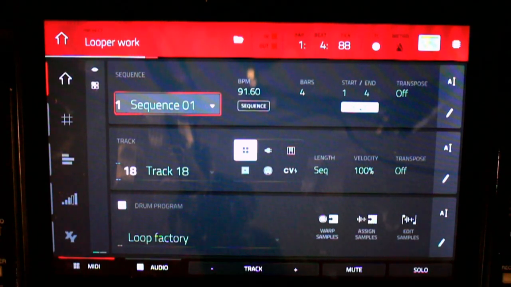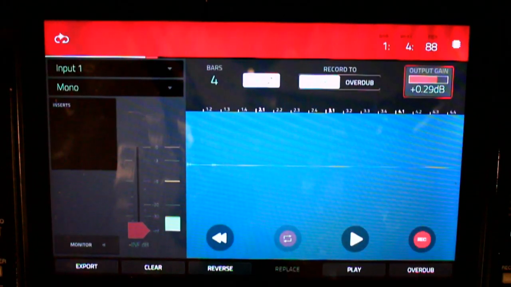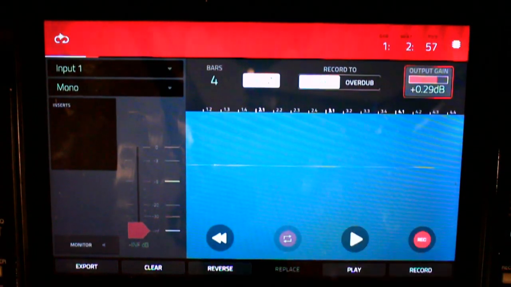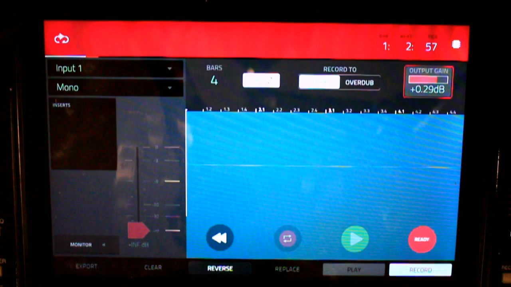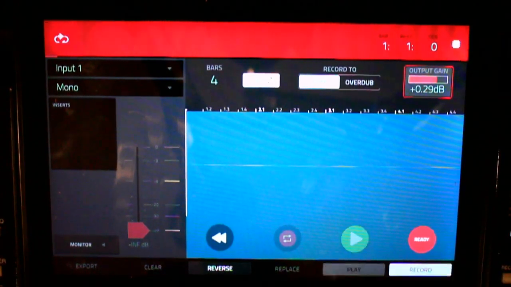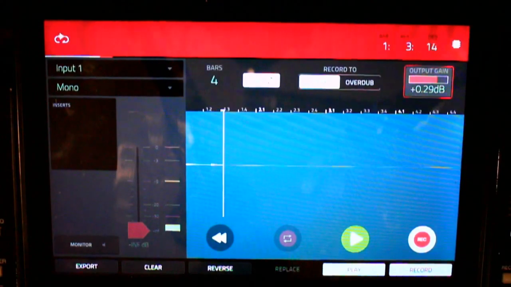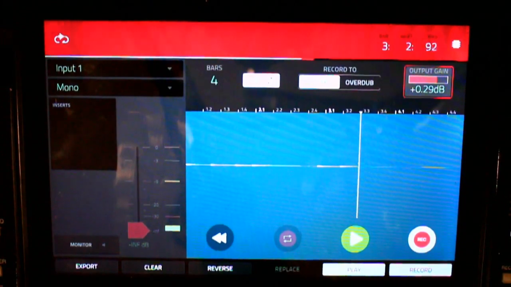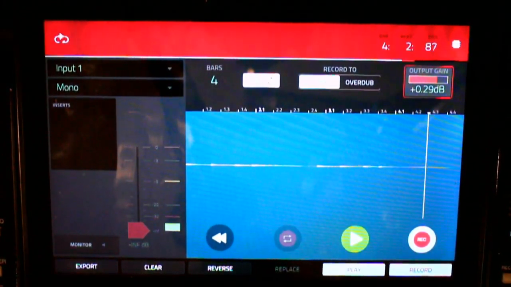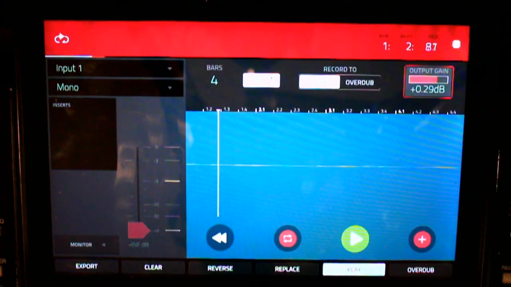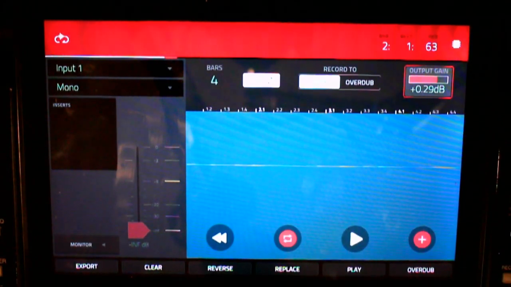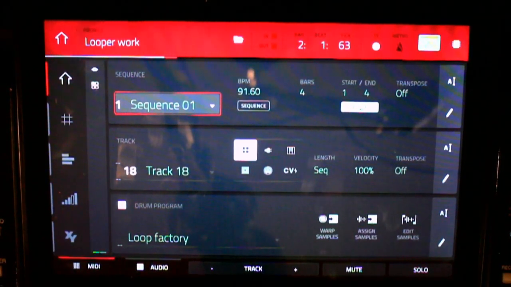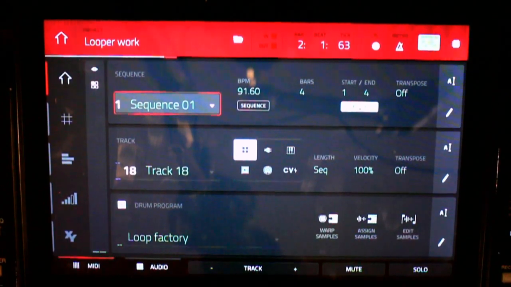These are probably the worst sounds ever. Okay, let's try that again. Clear that. This is just to give you an example. Didn't I have a metronome on? Okay, now let's try that one more time. Here we go.